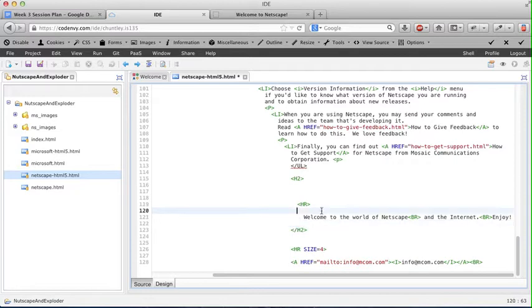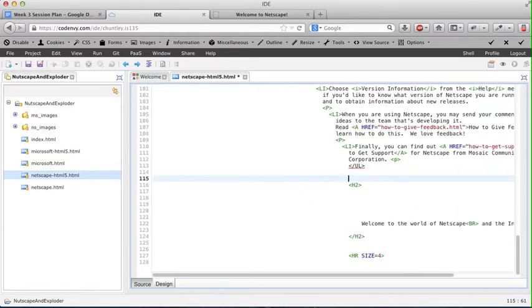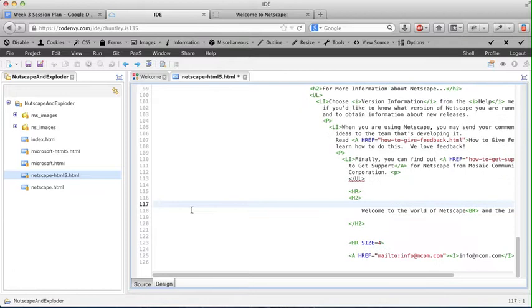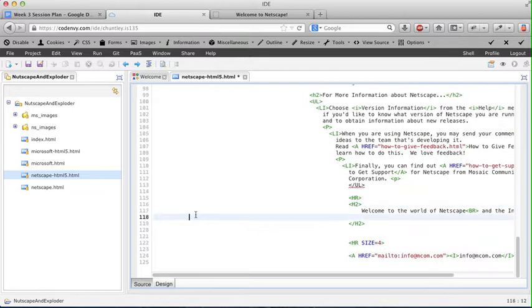There we go. Now that looks weird. I got an H2 that starts here with an HR. It's a horizontal rule in the middle. That doesn't make any sense. Let's move that above. Alright, so now, how does that look?